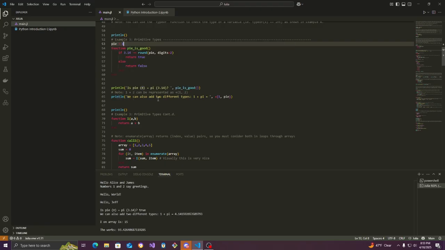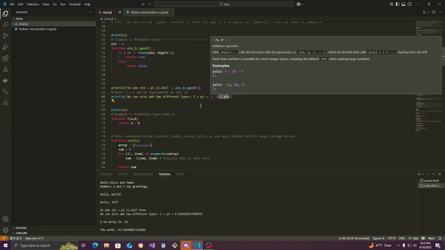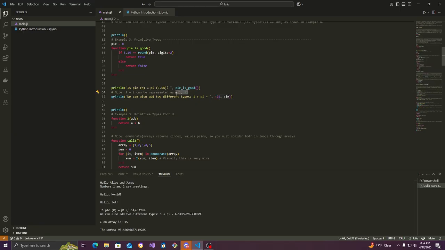And then our next line, can we add two different types? 1 plus pi. We can add two different types. Sorry, I worded that a little weirdly, but I was just showing that we can add it like this. And then there's also a specific syntax, which is equivalent to plus in parentheses 1 comma 2. This is just the same as 1 plus 2.